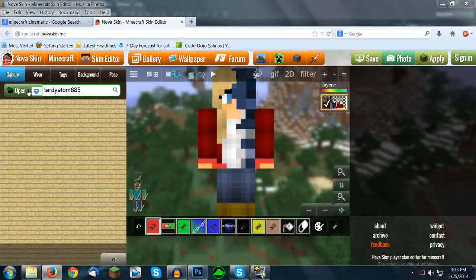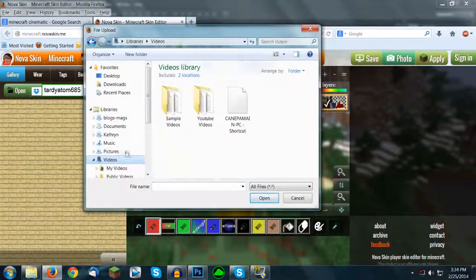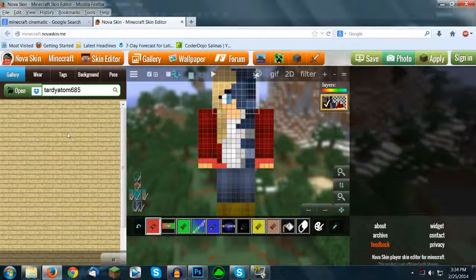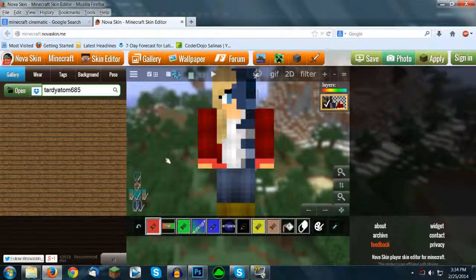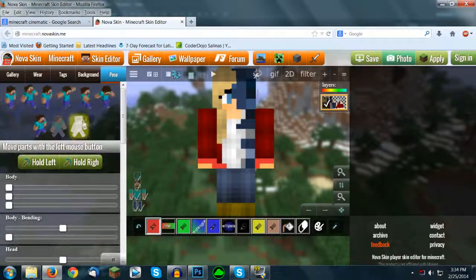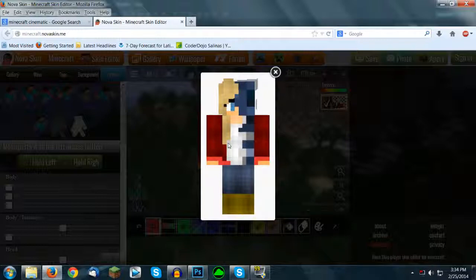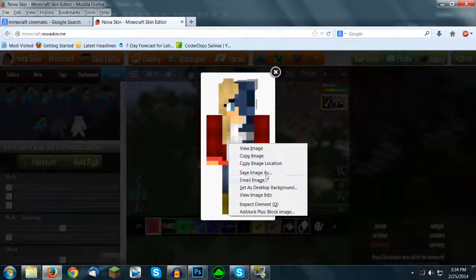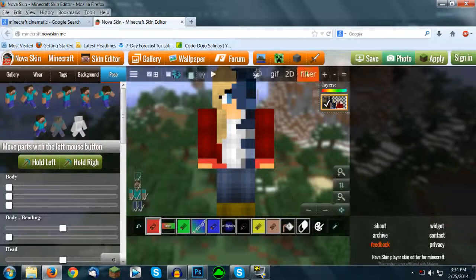Alright, if you have your skin on your desktop, then you can just find it and it'll upload into here. Then you go to pose if you want that, but I just keep it normal because this website is kind of glitchy. Go to photo, make sure these little rings aren't on because that'll affect it, and then just right click, do save image as, and drag it into your Photoshop.